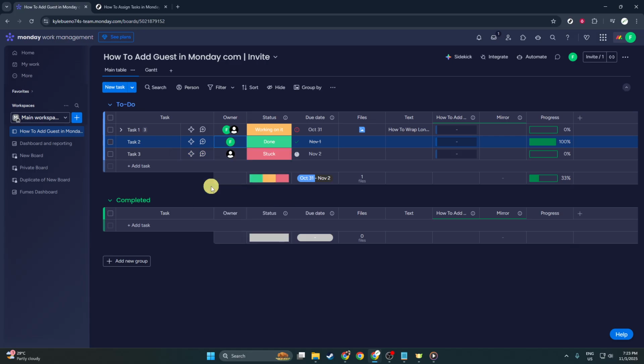Once you've clicked on the profile icon, a list of team members will appear. Now, select and click on the name of the team member you wish to assign the task to. Depending on your project needs, you can assign multiple team members to a single task if that's required. This functionality ensures that everyone knows what they need to focus on and prevents tasks from falling through the cracks.